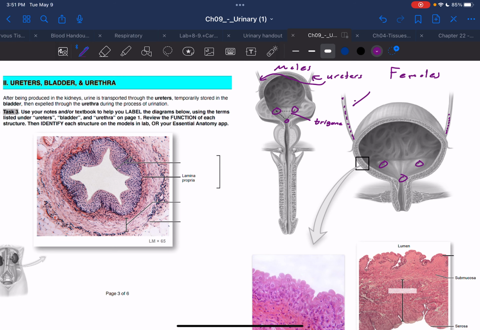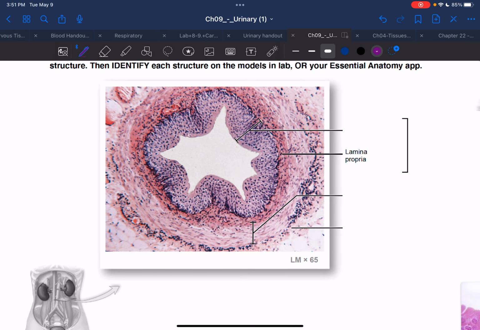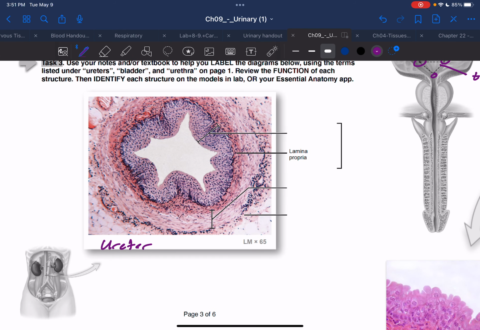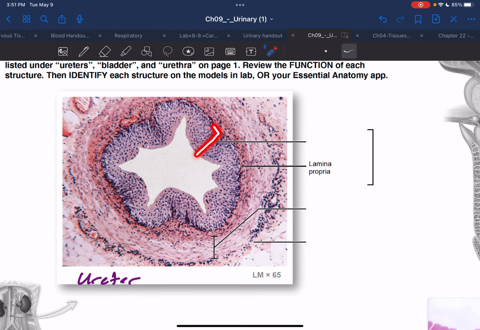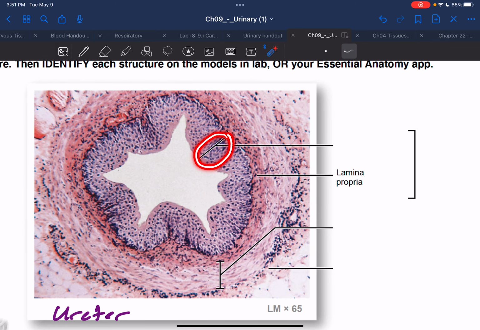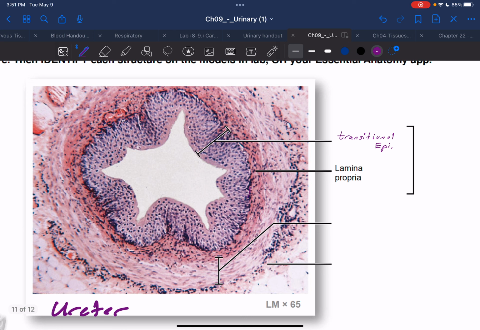Now, what is going on in these ureters? That's really what this slide is about. This here is a microscopic image of a ureter. And this ureter is going to have layers of tissue, which you are already familiar with. This particular type of tissue is capable of transitioning in shape. So what do we think it's called? Transitional epithelium.